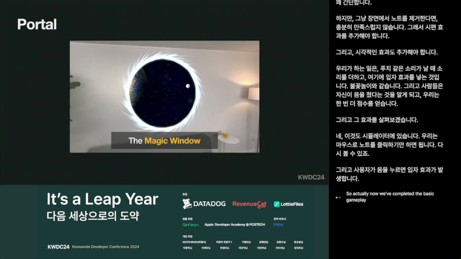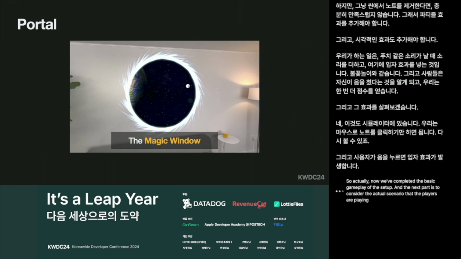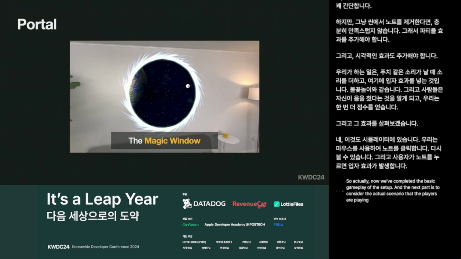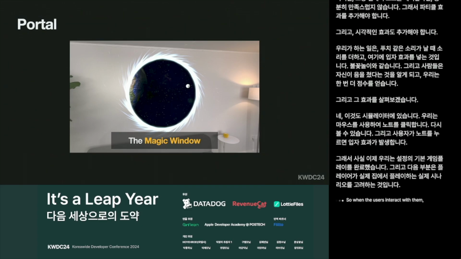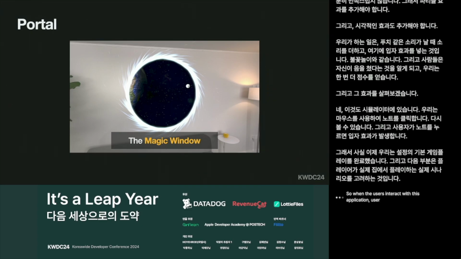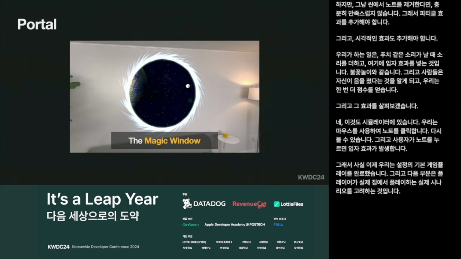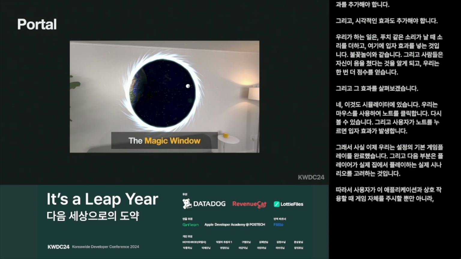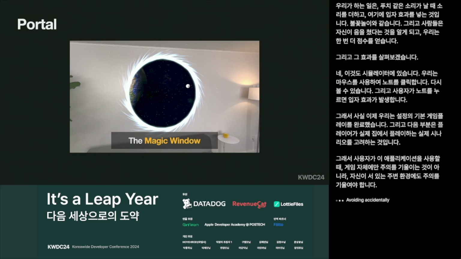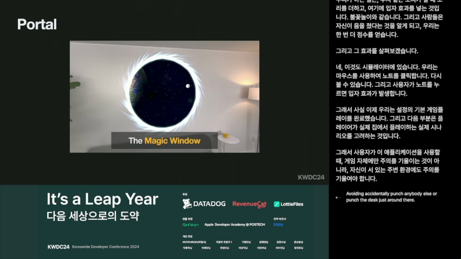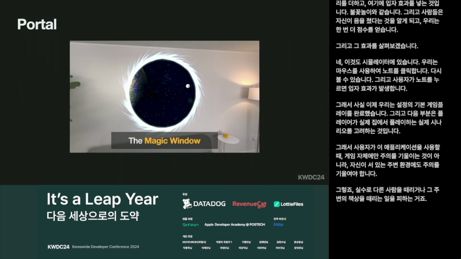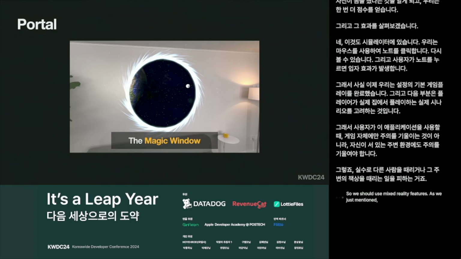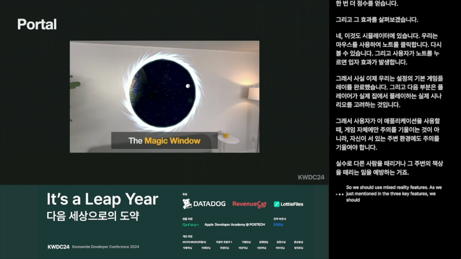The next part is to consider the actual scenario where the players are playing in their real home. When users interact with this application, they need to not only keep an eye on the game itself. They should also keep an eye on the environment they are standing in, right? Avoiding accidentally punching anybody else or the desk around them. So we should use mixed reality features. As we just mentioned in the 3 key features, we should bring mixed reality here.